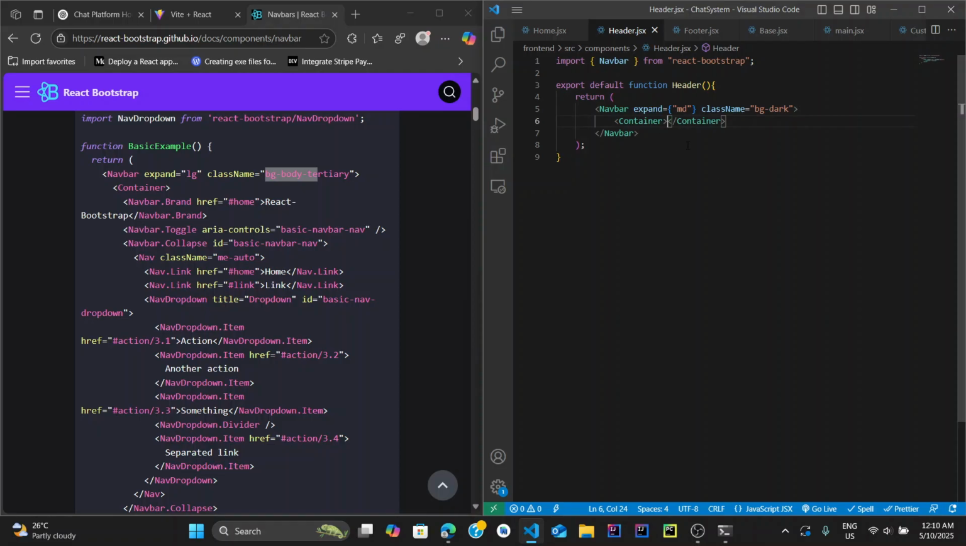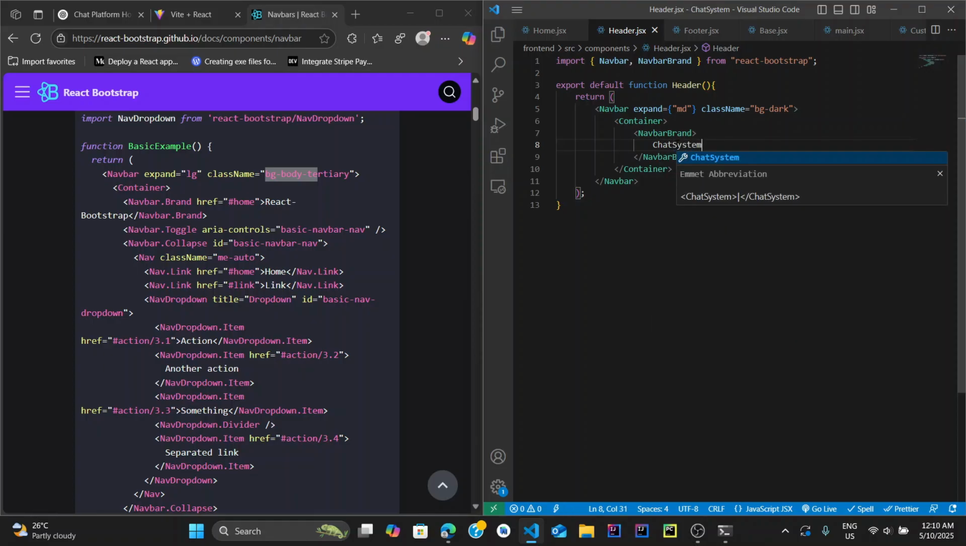So I'm going to get into this container tag, and in there I need to say Navbar.Brand. This tag helps us put the logo of the company, or for example we have a chat system, we can put the logo of our chat system in this Navbar Brand component. So I'm going to put the name of our chat system, which is also chat system, and in the href prop we can provide the link to visit when we click on that.